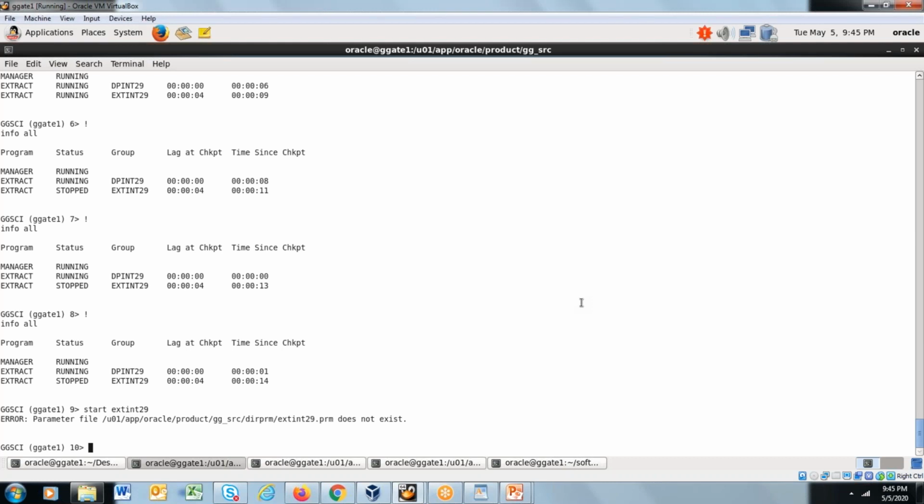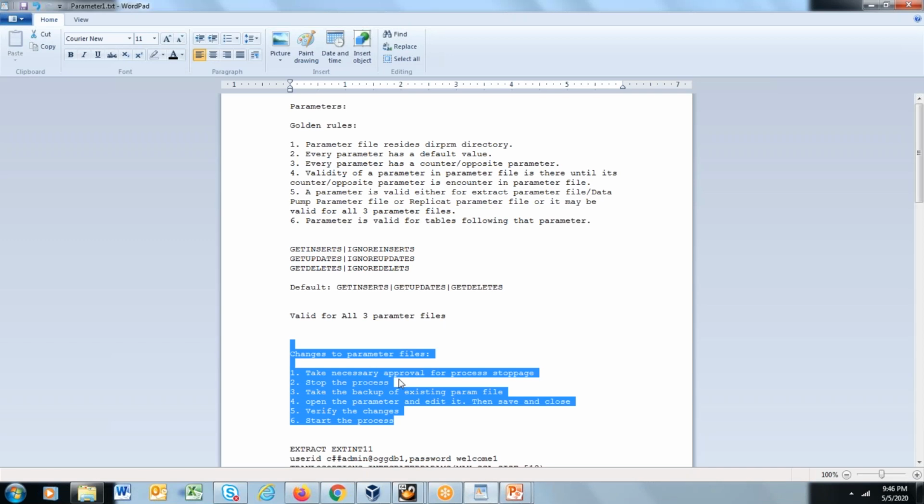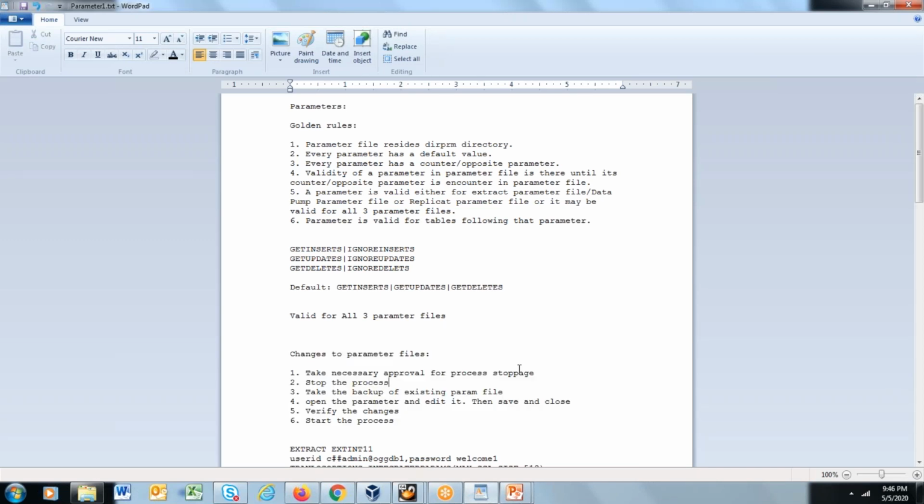Now, every time you make changes to the parameter file, remember that in the previous session I discussed some of the steps you have to take. Always ensure that while making changes to the parameter file, you take the necessary approval. Then also back up the existing parameter file in the dir prm directory, then stop the process.